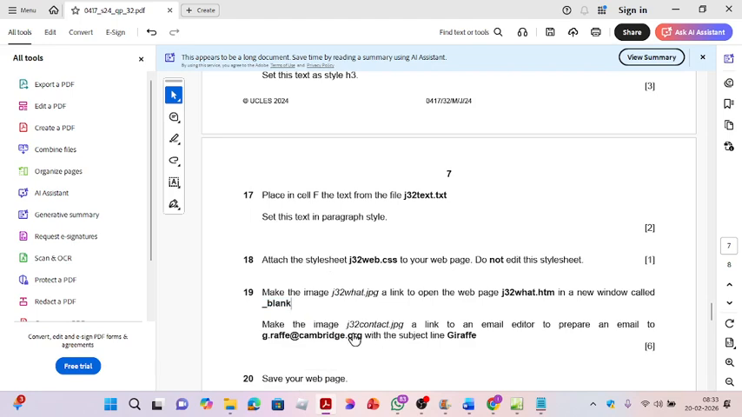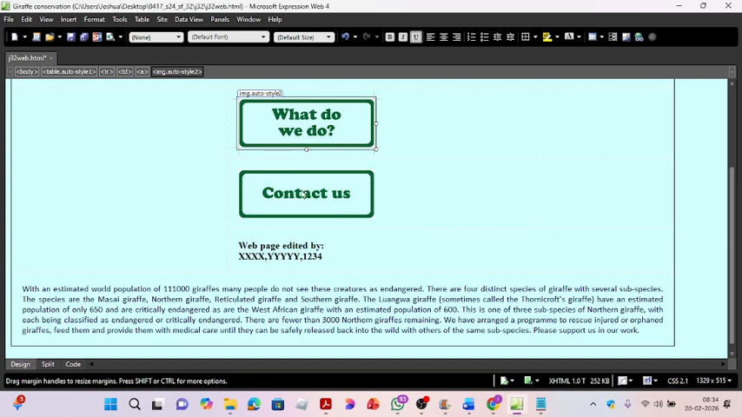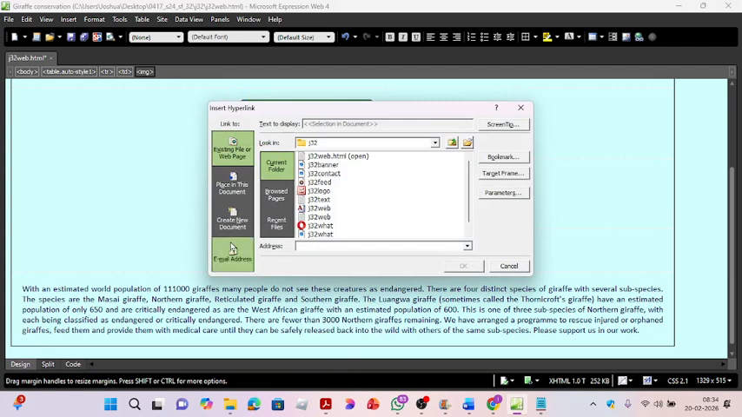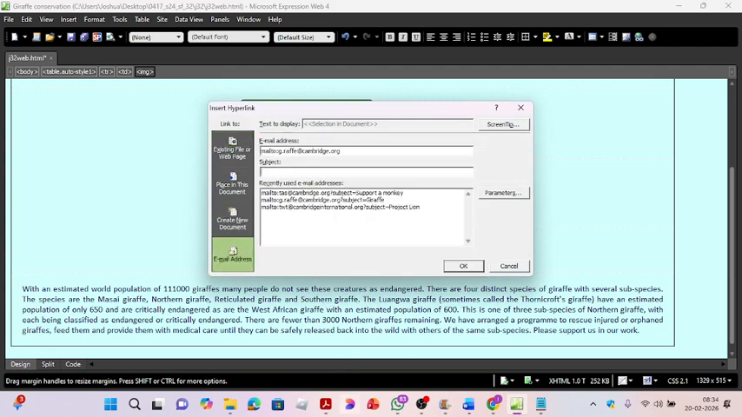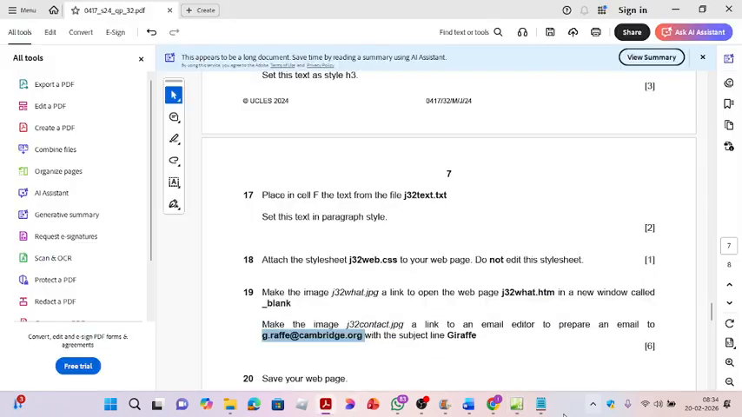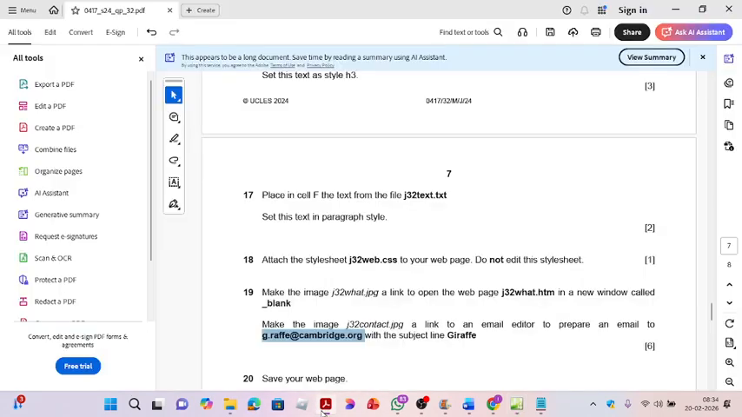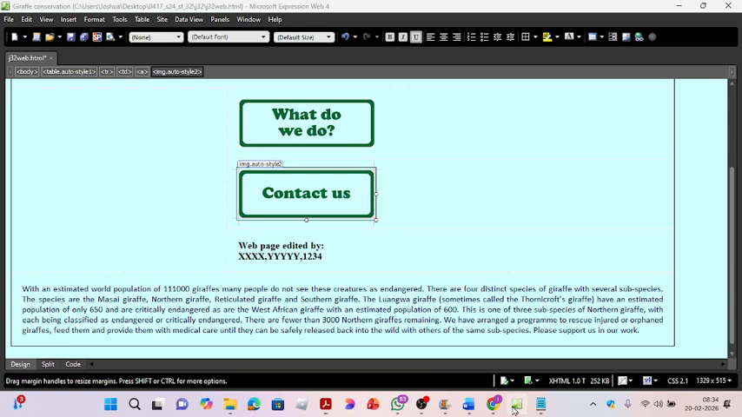So next, make the contact.jpg a link to open the email editor. Now we are going to send the email message for contact us. Right click, hyperlink, email address. I'm going to type the address. Subject, they are given Giraffe. So I'm going to give Giraffe. Click OK. So save your web page. Now I'm going to save my web page.